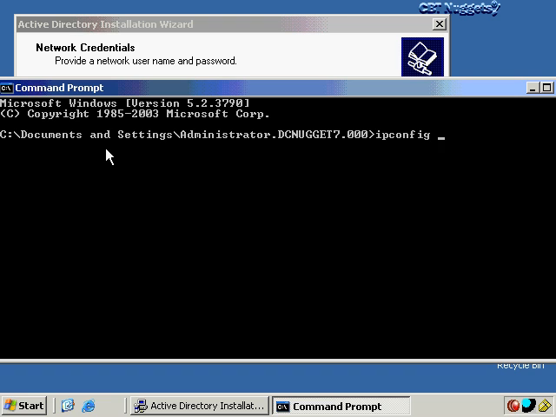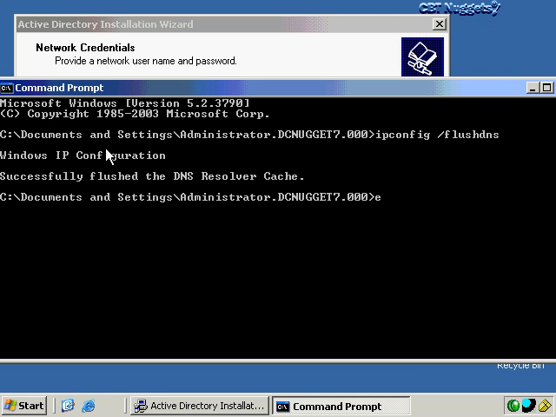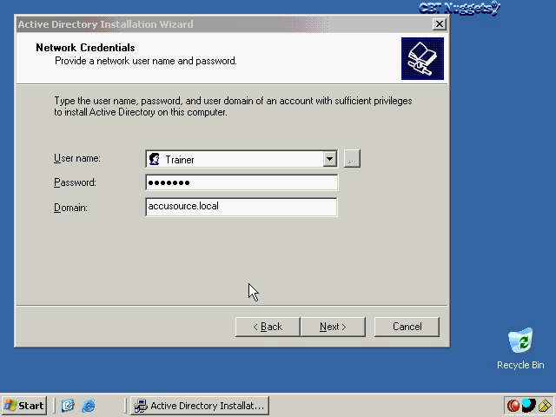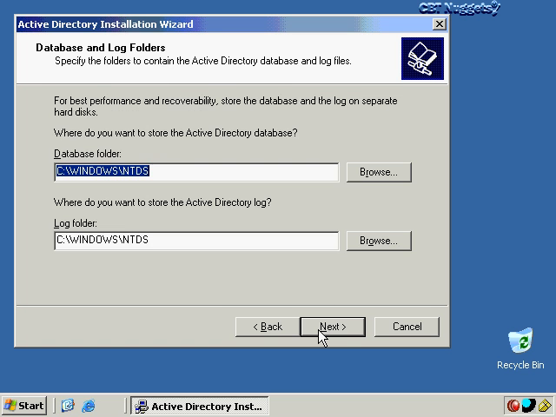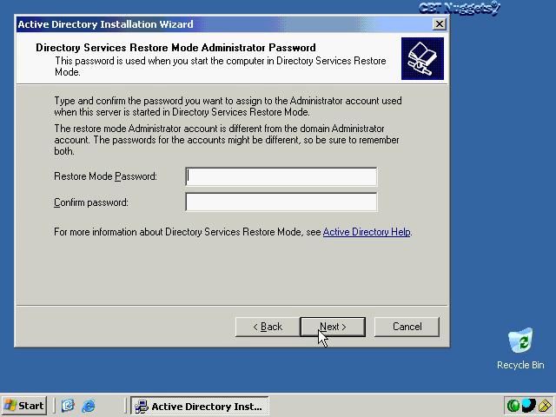So what I'm going to do is do an ipconfig. I'm going to tell it to forget that it couldn't find AccuSource.local by typing /flushdns. And then we'll go ahead and exit out of that. Now that I've flushed that out, when it tries to resolve AccuSource.local again this time, it will be able to use the configured DNS server to find it, and indeed now it lets me proceed through the wizard, and we've seen this before, so we'll just kind of next through everything from this point.